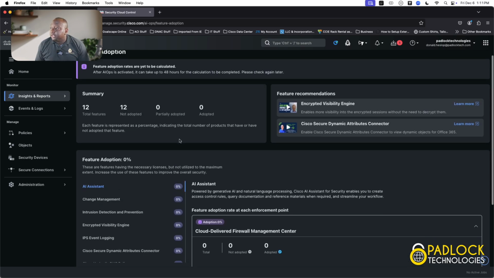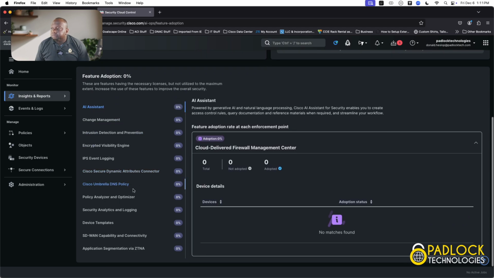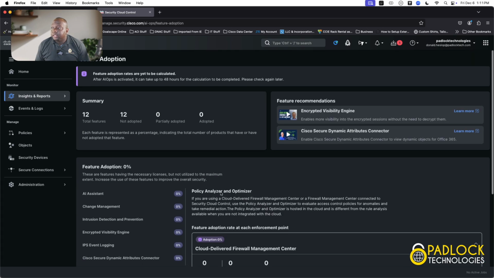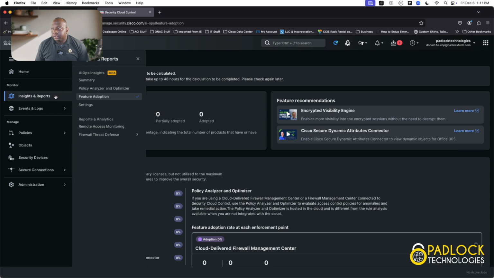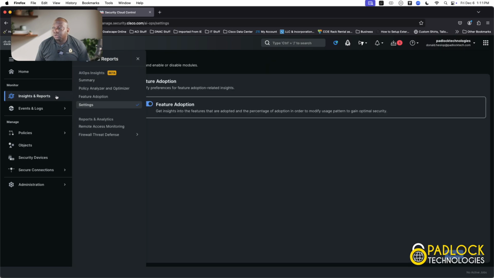Here's some of the features that you can adopt. It kind of gives you some things that you could do, policy optimizers. This is kind of in beta mode, so this is not something that you're going to use entirely. And it gives you some feature recommendation videos, like brief tutorials on how to do it, what those settings are, or what those features are. Your settings, basically feature adoption. That's stuff you would do normally.